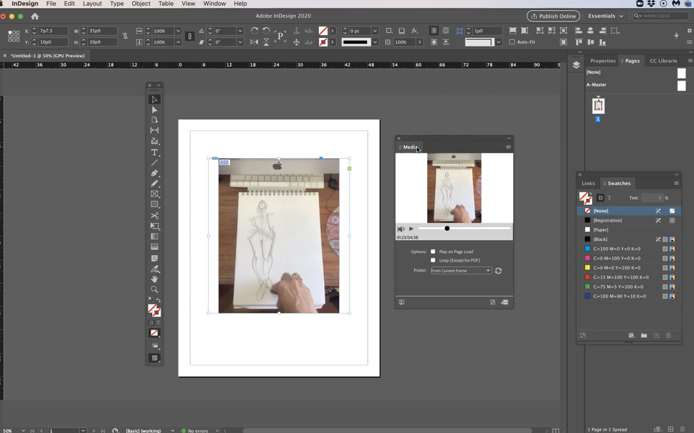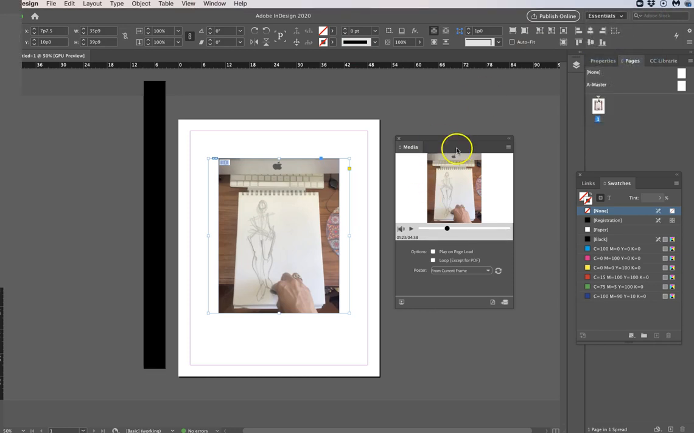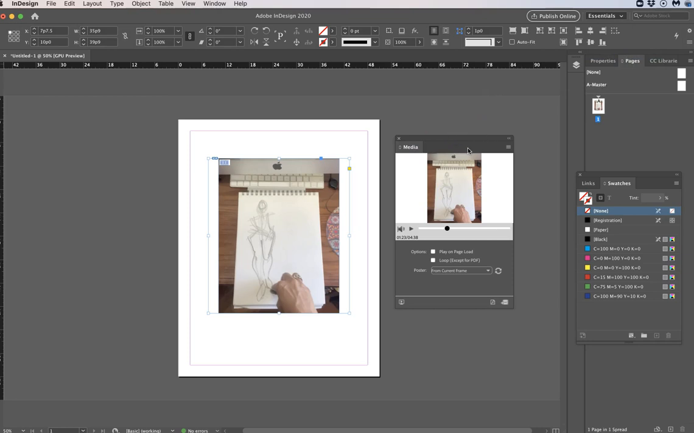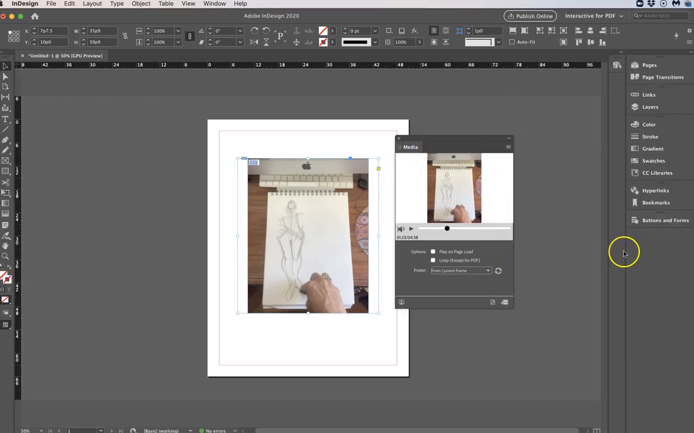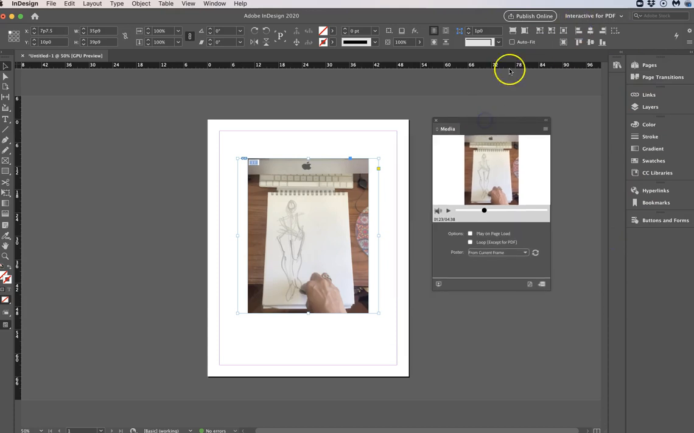You can choose your Media panel under Window, Interactive. You can also choose under here Interactive for PDF, and then Media is one of the panels that'll pop up. It'll set up the different panels that we use when working with interactive media. So that's a choice as well.